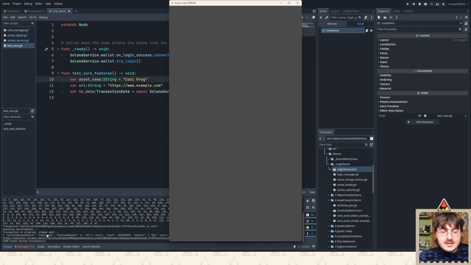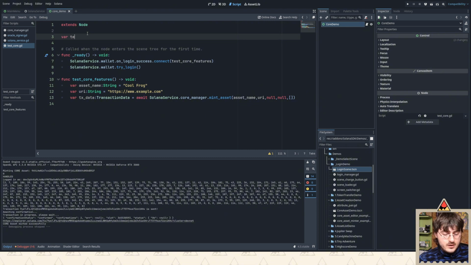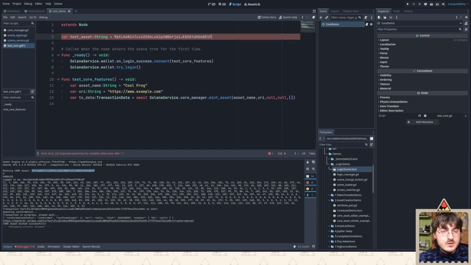Minting in progress, and that's it. It was a successful mint. Now there's one very important thing, is that now we need to be able to fetch this. Try and just hard code it. Var test asset, which is going to be string. Let's set it to this one, so we can then now inspect it.